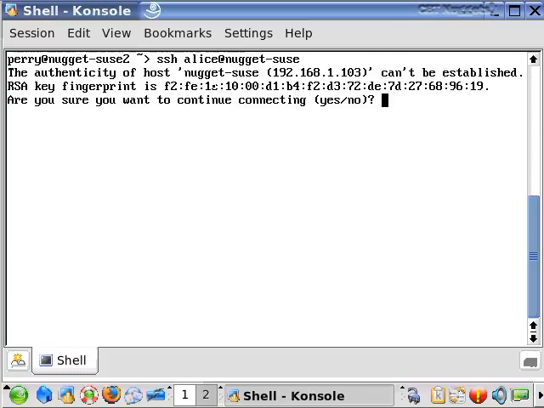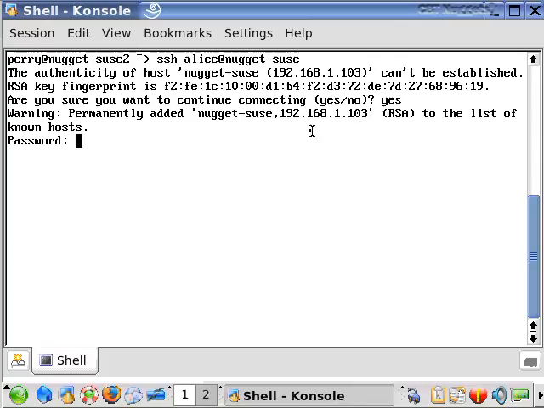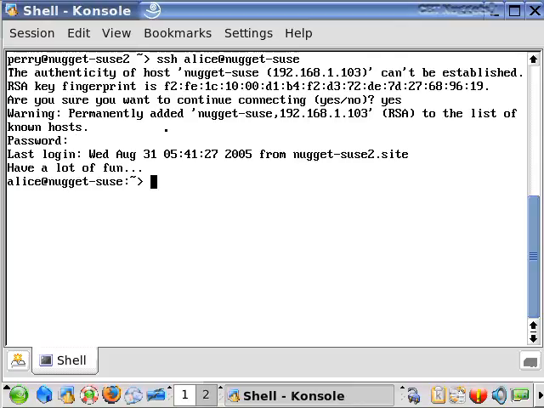And then it says the authenticity of Nugget SUSE can't be established. Here's the RSA key fingerprint. Do you want to continue? So what's going on here? Let me just continue and show you what happens first, and then we'll talk about what's going on. So I'll say yes. Now it says it's permanently added Nugget SUSE to the list of known hosts, and then it prompts me for a password. I hit enter, and now I'm logged on to Nugget SUSE as the user Alice.